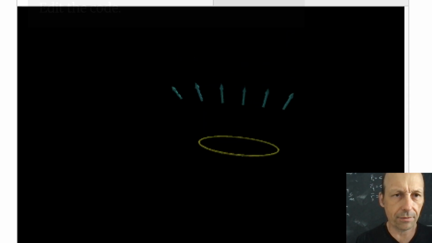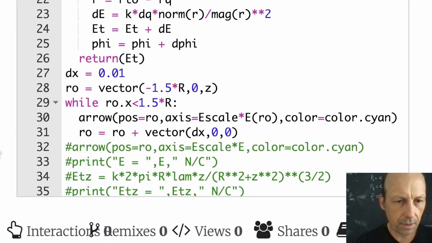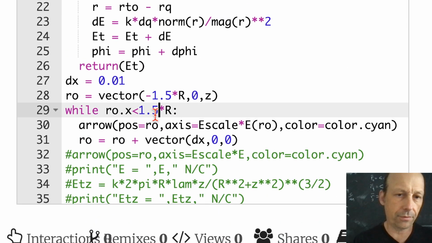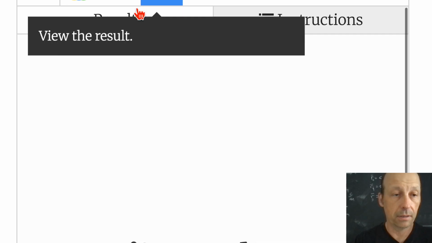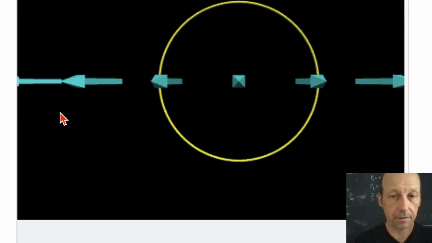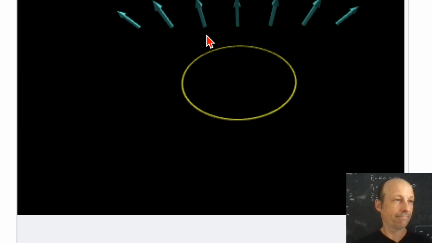Maybe because my dx is too small. Let's just go down here. Why didn't I want to go a little bit further? Let's just do 1.6 R. Let's see if that works. I guess it just didn't get to that last element because of my step size. There we go. Now it looks better. What do you think about that?